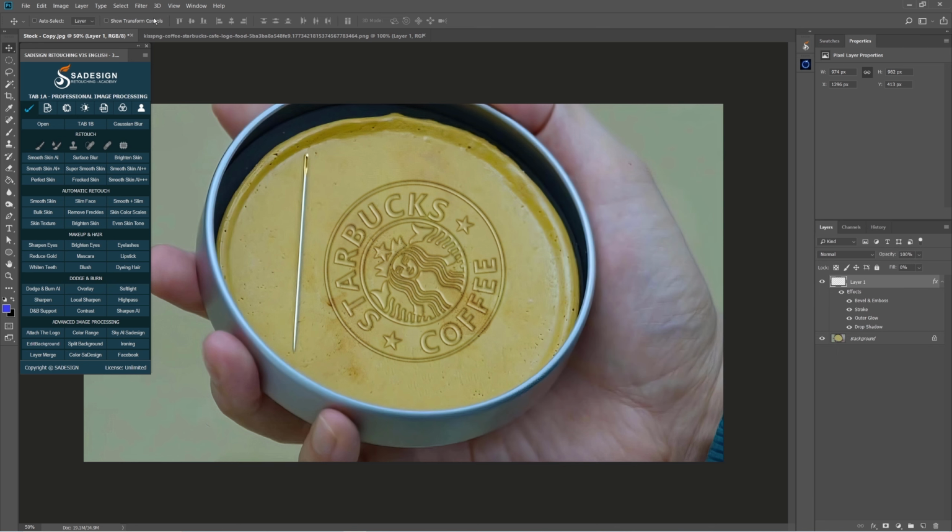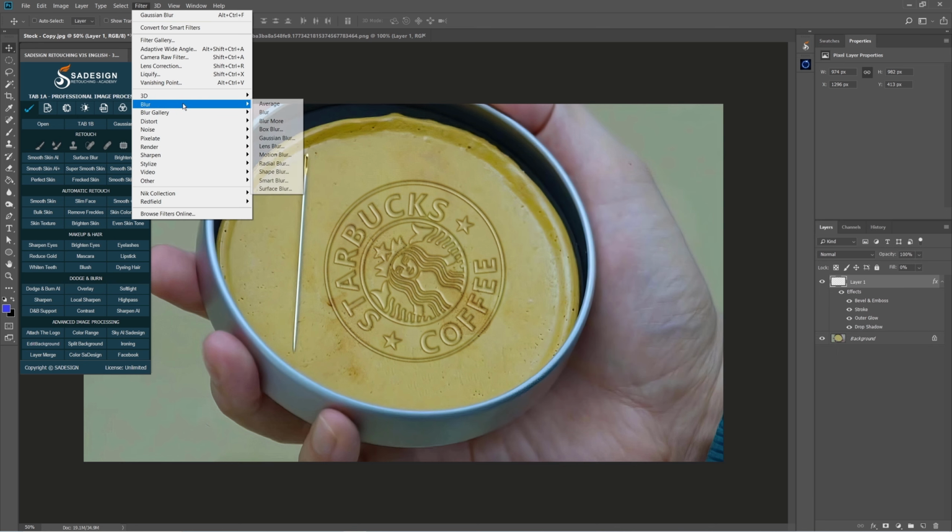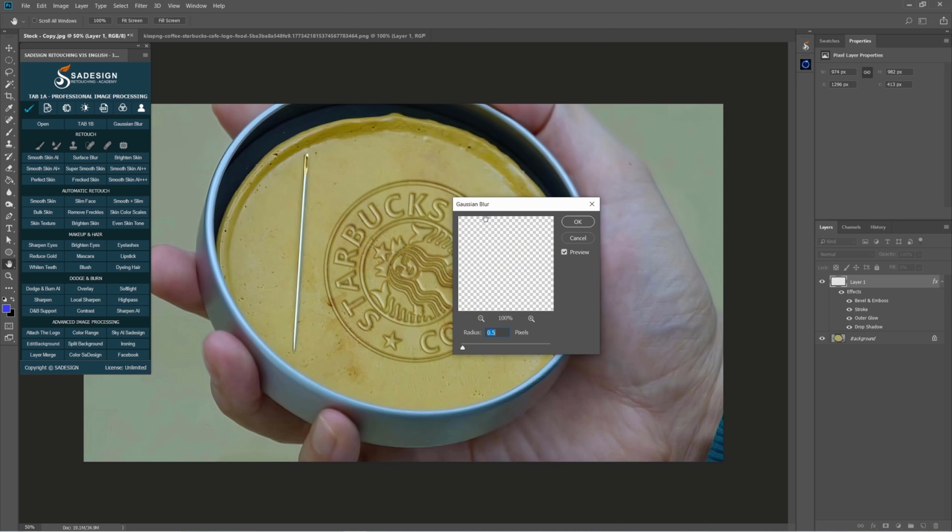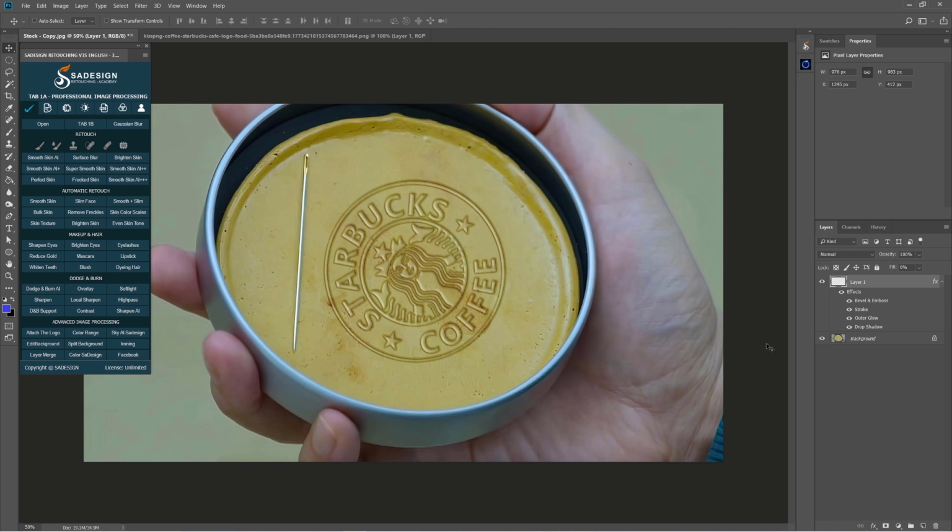Okay. Head to Filter, Blur, Gaussian Blur. 0.5 pixels. Confirm. We'll add a bit of brightness and contrast to it. Create brightness contrast adjustment layer. Set brightness and contrast at 15.